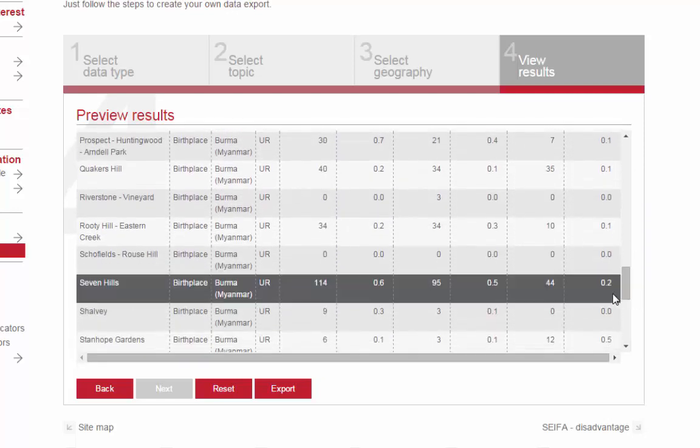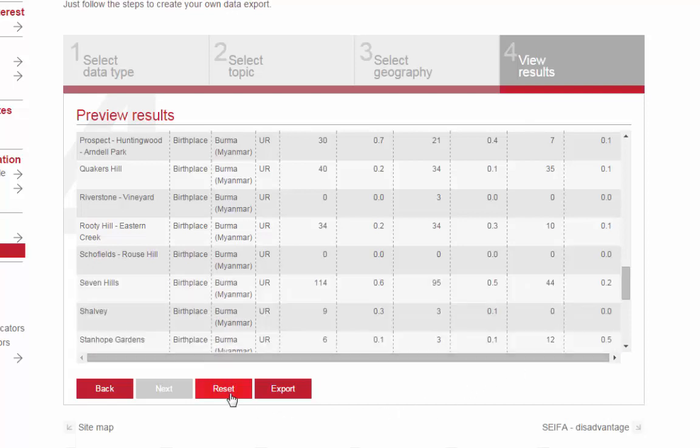And this has more than doubled in 10 years. But most of that was in the 2001 to 2006 period. So you can see when the changes occurred over a longer time period. Once you export and get the data into Excel, you can sort, edit, and create charts in the usual way. To create another query, just hit the reset button.